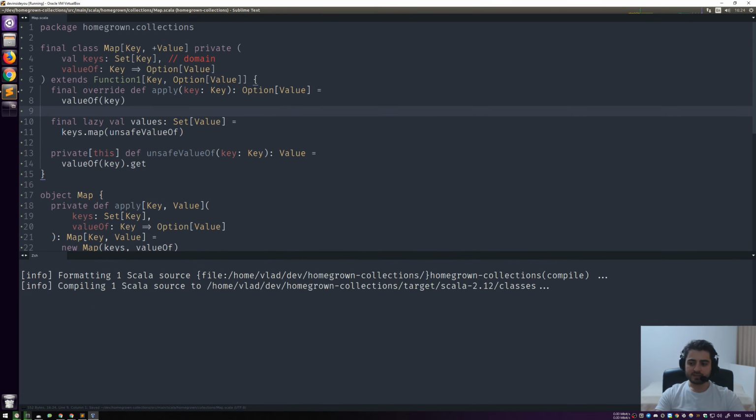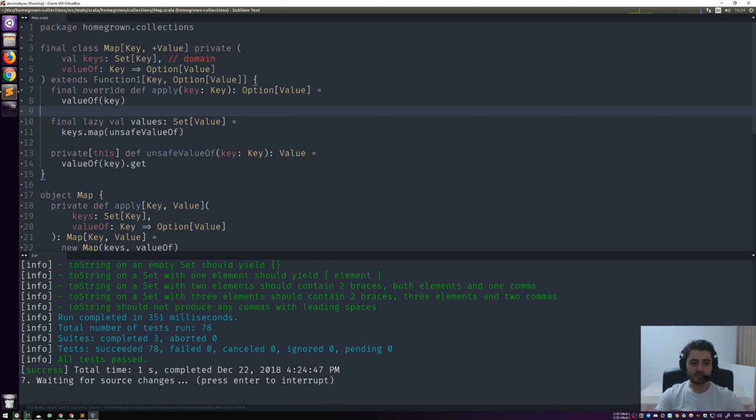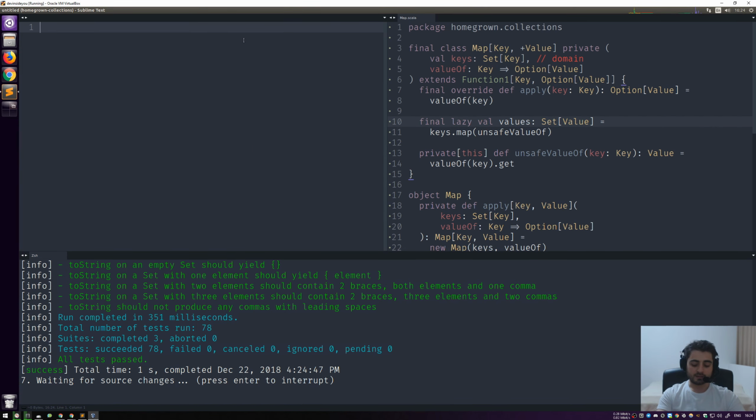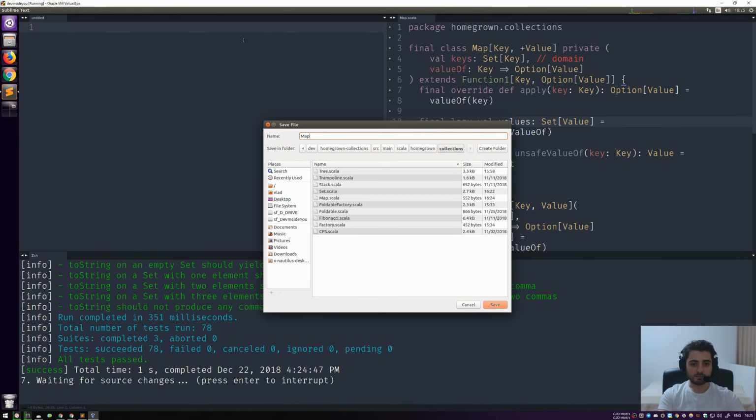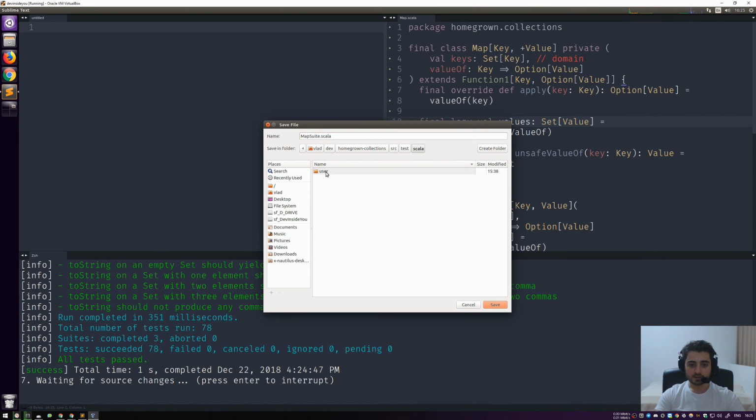Okay, we don't have tests yet, but in fact, this is what we're going to do. We're going to start adding tests now. How do we usually have it? We usually have tests on the left, right? So I'm just going to do that, and I'm going to create a file called map suite, and it's going to be in test Scala user.